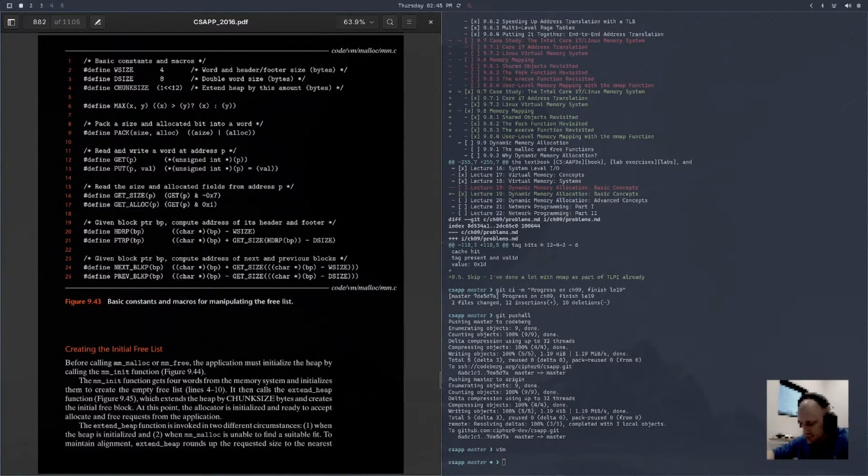Creating the initial free list. Before calling mm_malloc or mm_free, the application must initialize the heap by calling the mm_init function. The mm_init function gets 4 words from the memory system and initializes them to create an empty free list. And then calls the extend_heap function, which extends the heap by CHUNKSIZE bytes and creates an initial free block. At this point, the allocator is initialized and ready to accept allocate and free requests from the application.